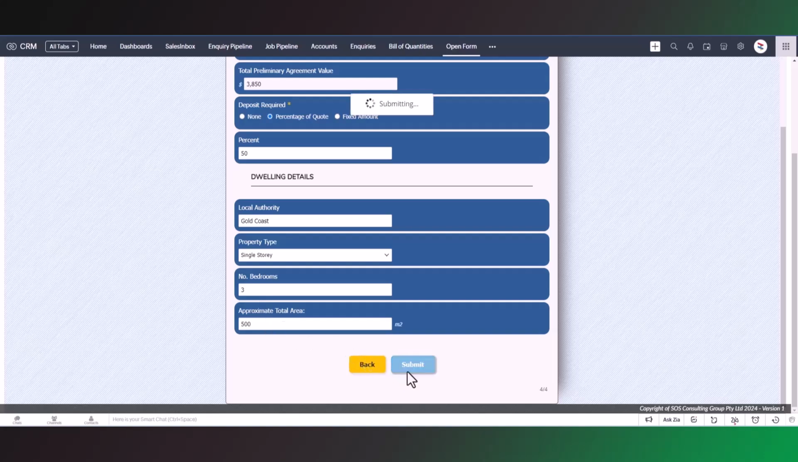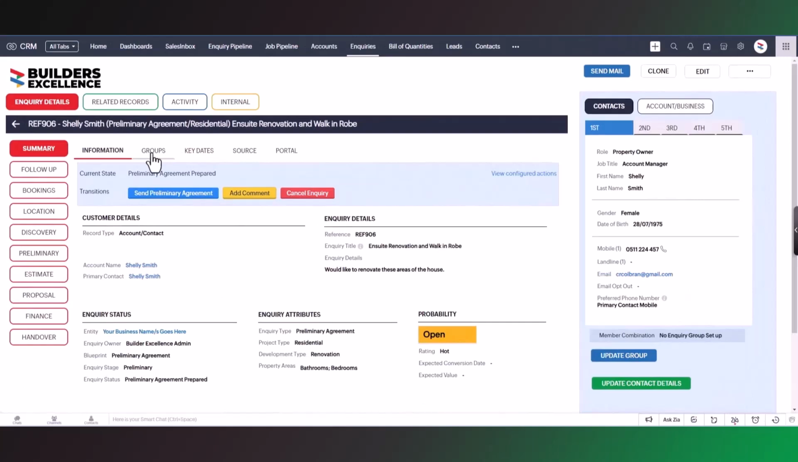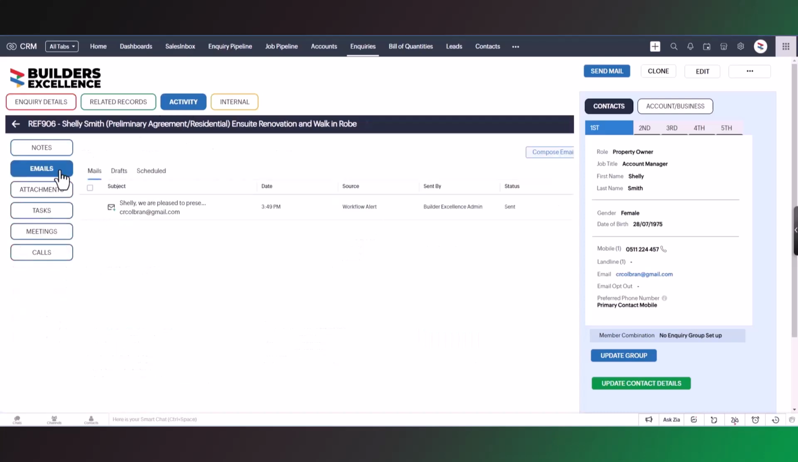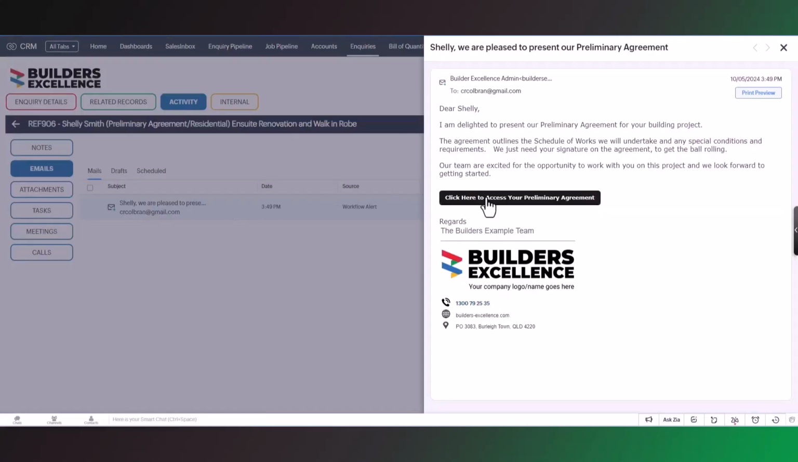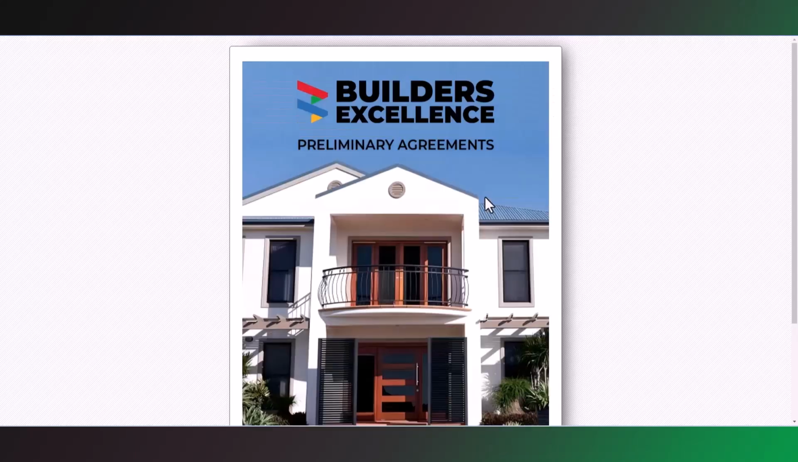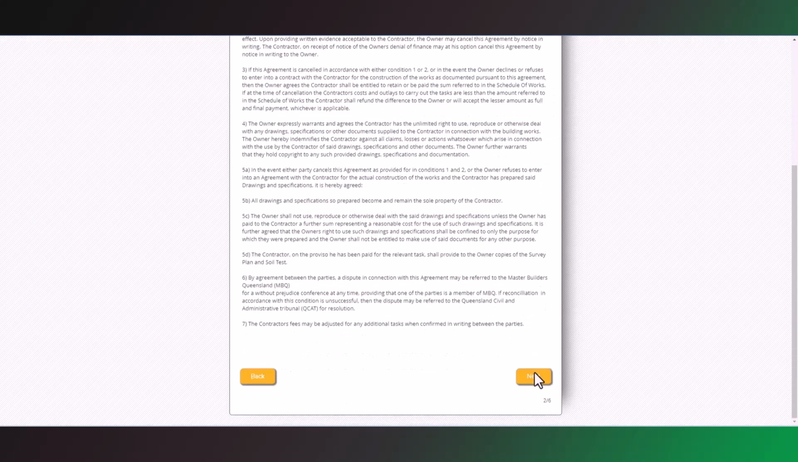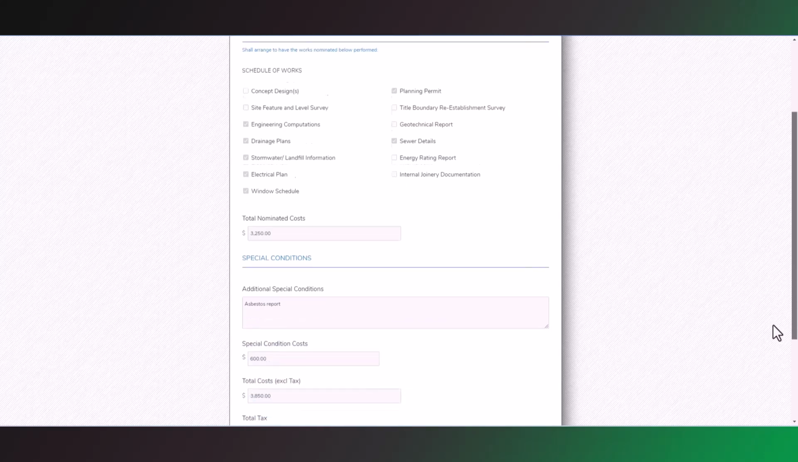Once the form is complete, hit Submit, and the agreement is automatically prepared. You are notified when it's ready, which takes less than a minute. If you are on site with a customer, you can get their commitment immediately or send it to them via email. Remember, the agreement can be customized to suit your business, including the branding, style, images, and content.